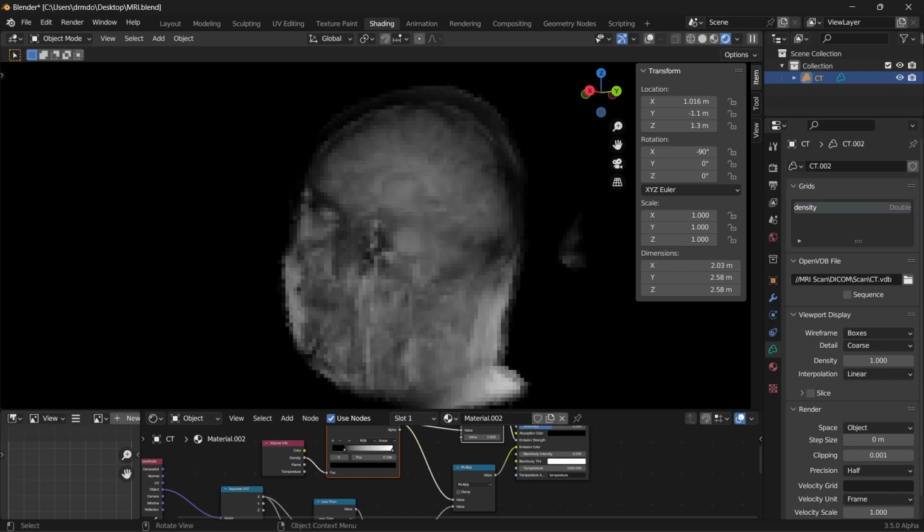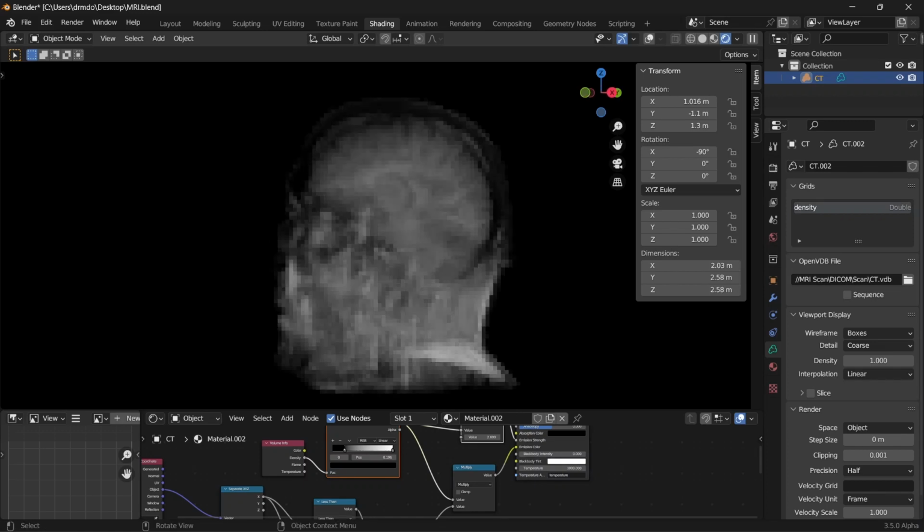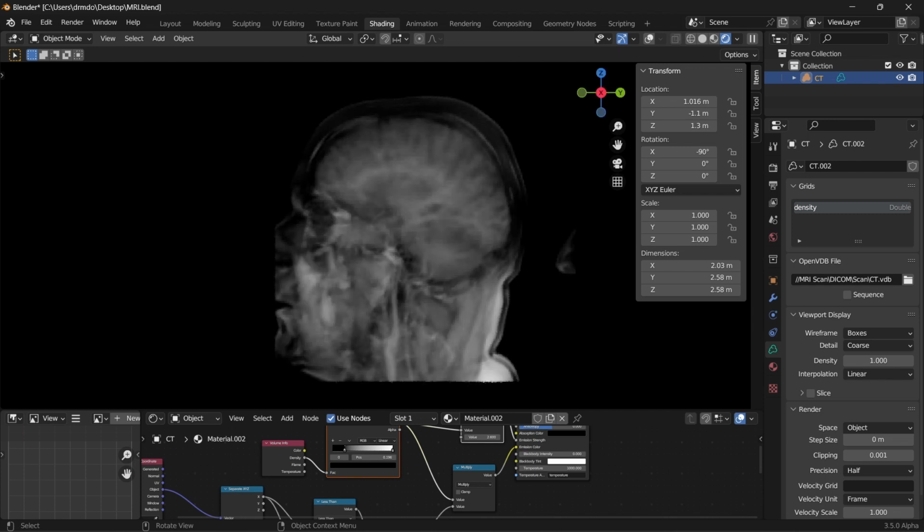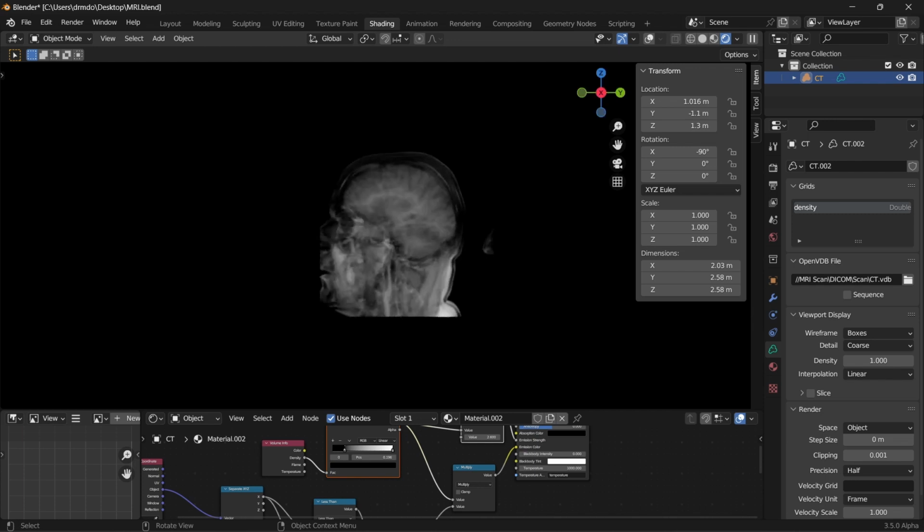Hi everyone. In today's tutorial, I'm going to show you how you can import any 3D dataset as a numpy array into Blender and display it as a volume object.